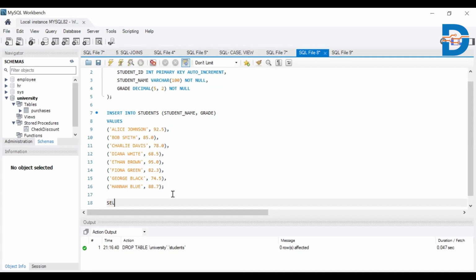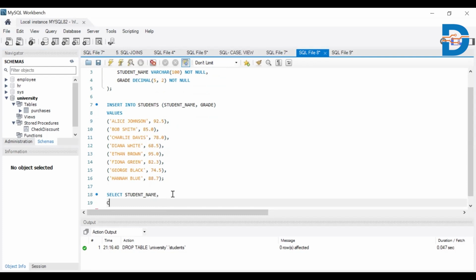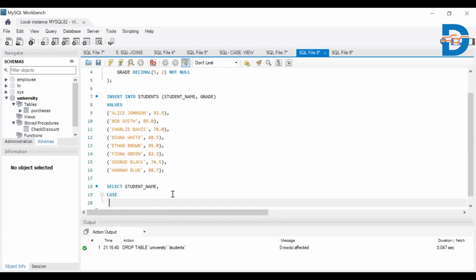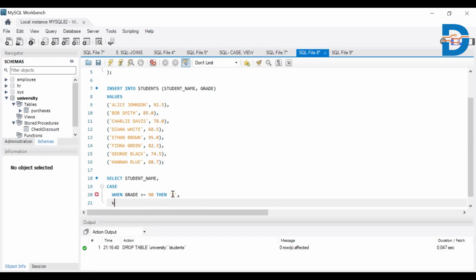Let's start. I'll select student name and I'll start the CASE statement. CASE WHEN grade value is greater than or equal to 90, THEN the grade category should be A. Another condition, WHEN grade value is greater than or equal to 80, THEN grade category should be B.